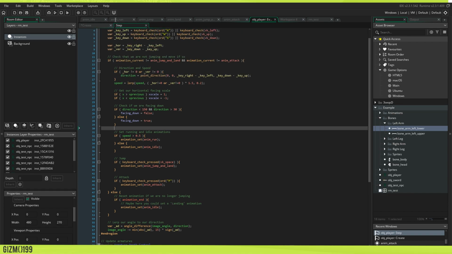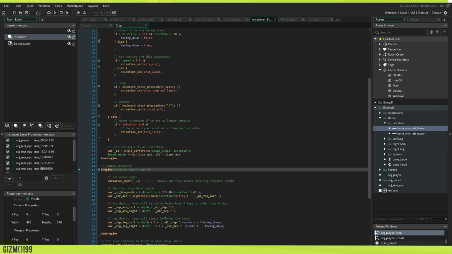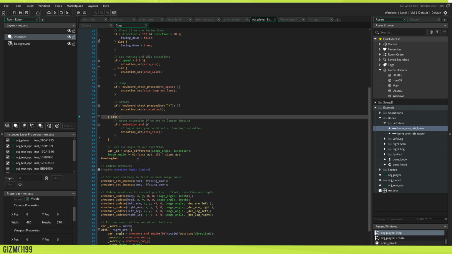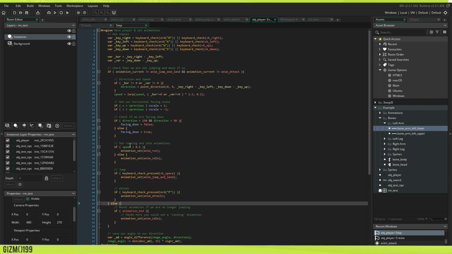Once you have the character created, and you're updating correctly, you've got your depths created, which, like I said, you can just steal this, but that's probably the hardest part. The depth control, by far. But once you have that, all you have to do is literally animation set. I mean, you're done, right?